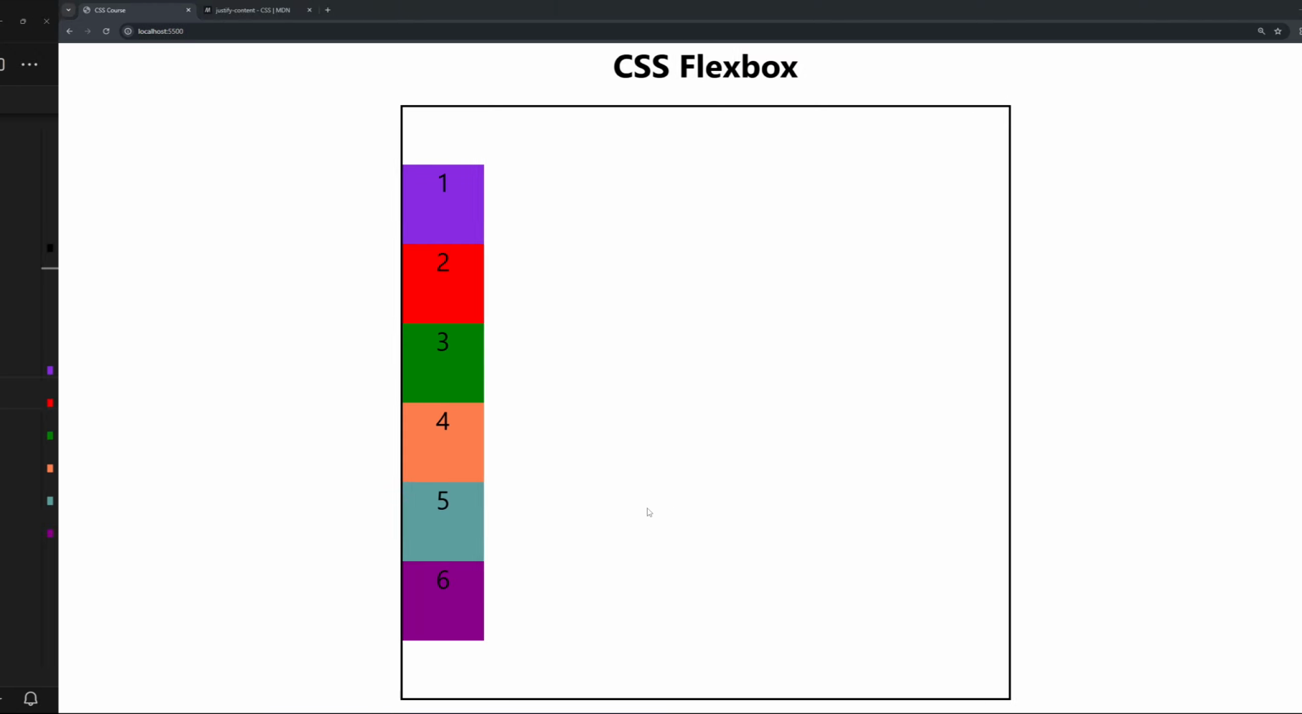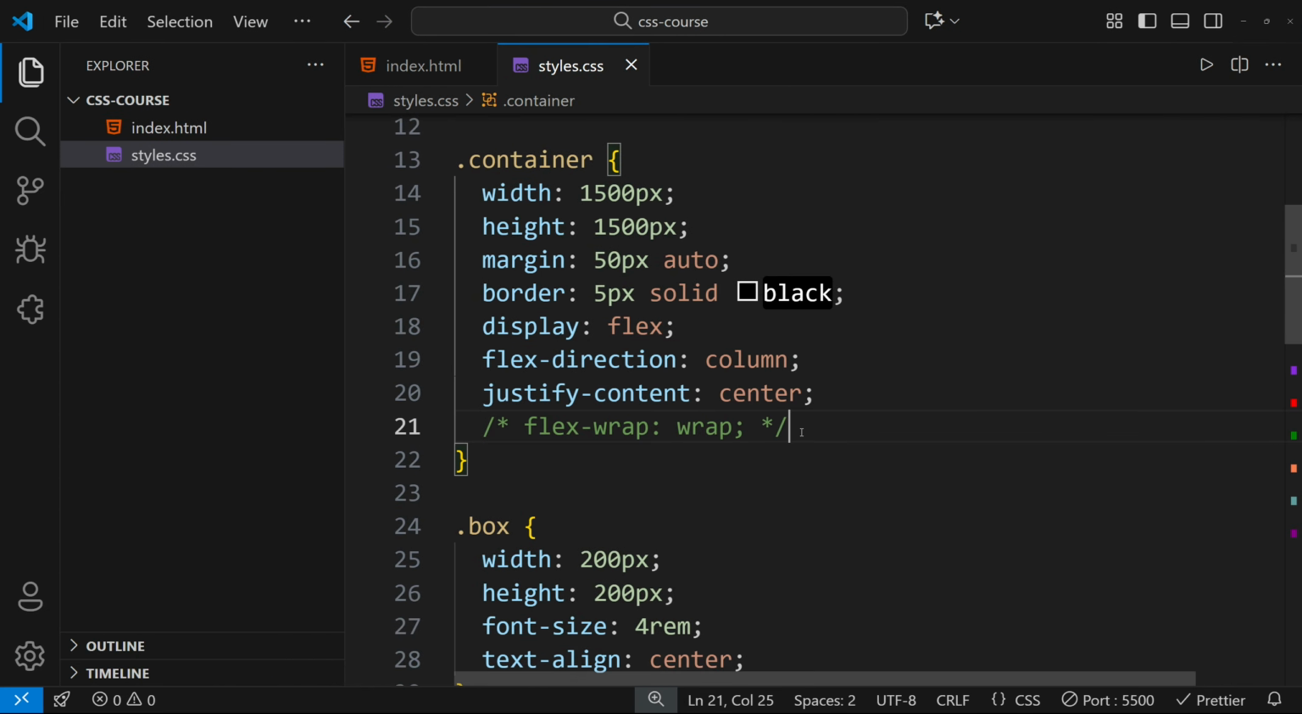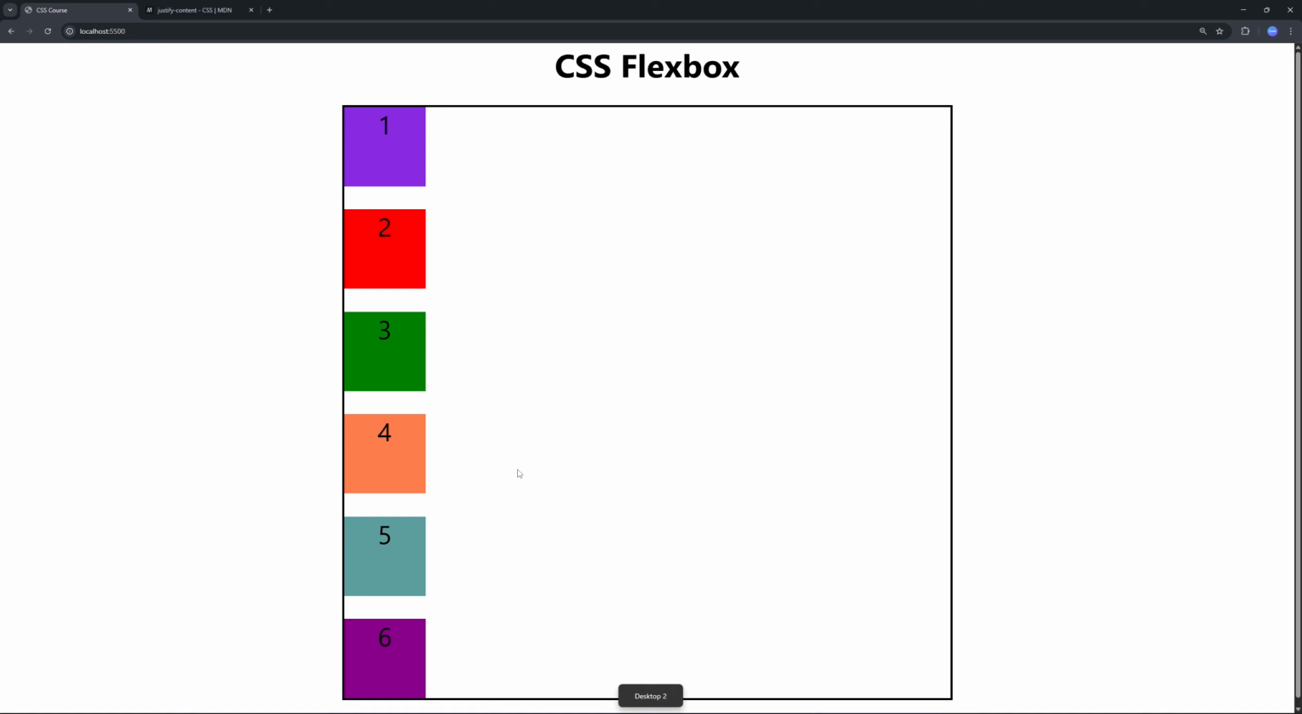Once again, we can do something like space-between. If we do that, the first and the last element are at the edge of the border of the container, and all of the space is now equally distributed between all of the elements.